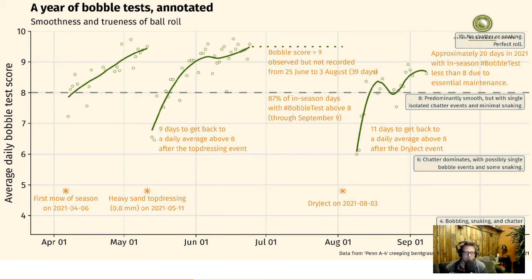And then in May 11th, there was a heavy sand top dressing event that dropped the bobble tests down to about 6.5 or 7. And that is partly because of the sand, so it's a direct effect of the sand, and it's also because less mowing and rolling can be done when the greens are covered in sand. And it took 9 days to get back to a daily average above 8 after that top dressing event.